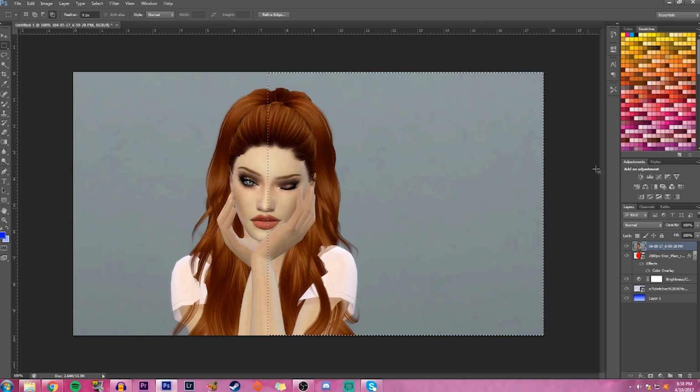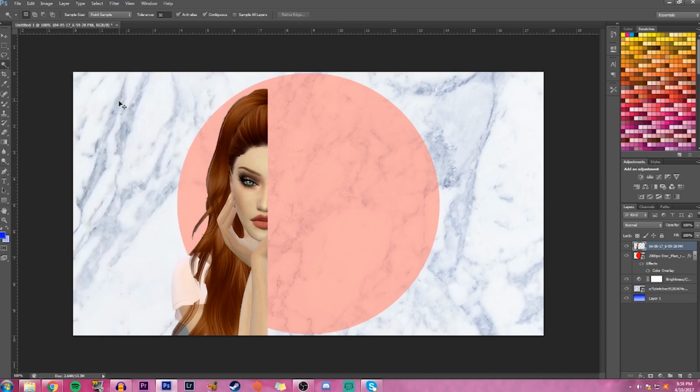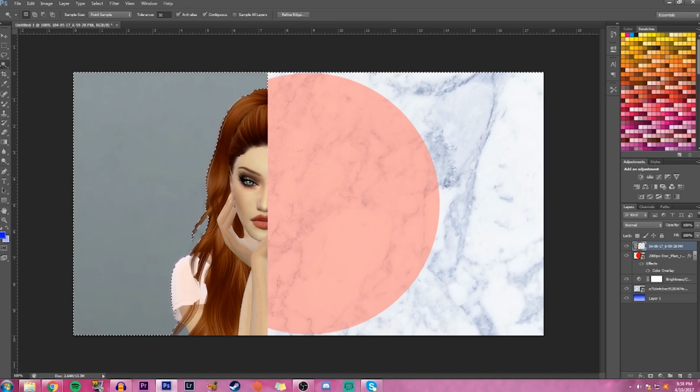Once you have it selected, hold down control and hit X. That's going to get rid of it. So bam, there's that. Now I'm going to grab this wand tool and select this gray background. I'm going to do the same thing, select it and then hit control X. Actually, wait, hold on. It kind of messed up right here.